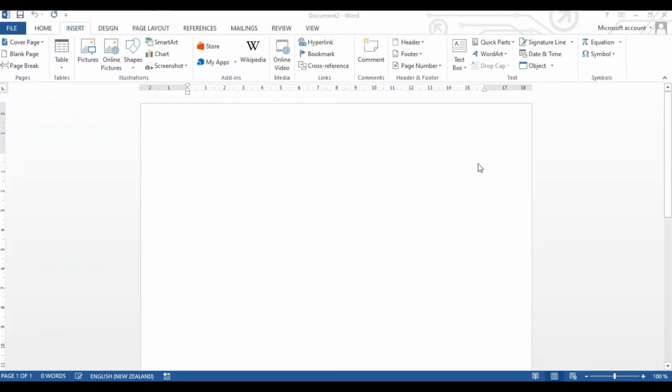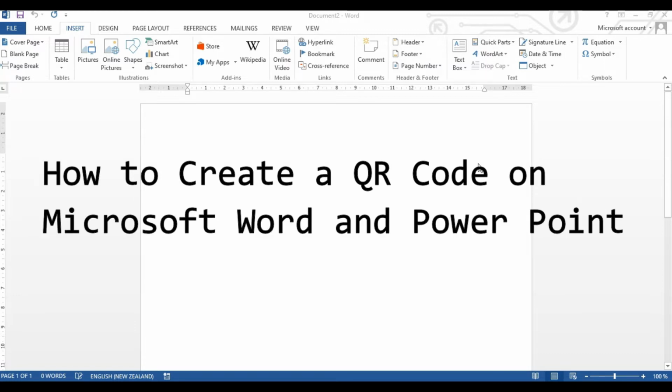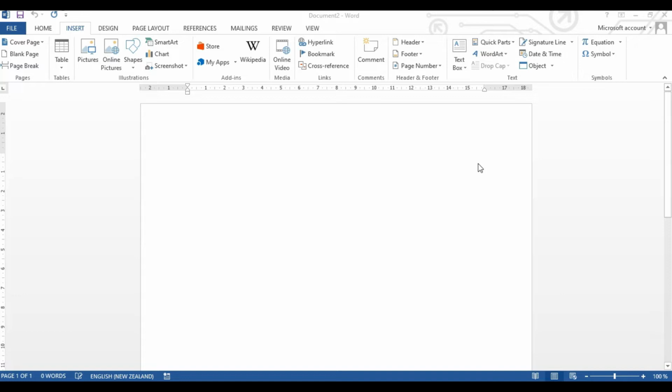Today we will be looking at how to create a QR code on Microsoft Word and PowerPoint. This shouldn't take long. You can do it in minutes with this simple add-on. Let's get straight to the video.